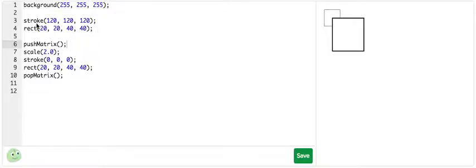This is the original smaller rectangle. It hasn't been affected by any transformations. And then over here we have the second rectangle, and scale is used to double its coordinates, double its size, and double its stroke weight. You can see that the square appears to have moved, but it hasn't, of course.